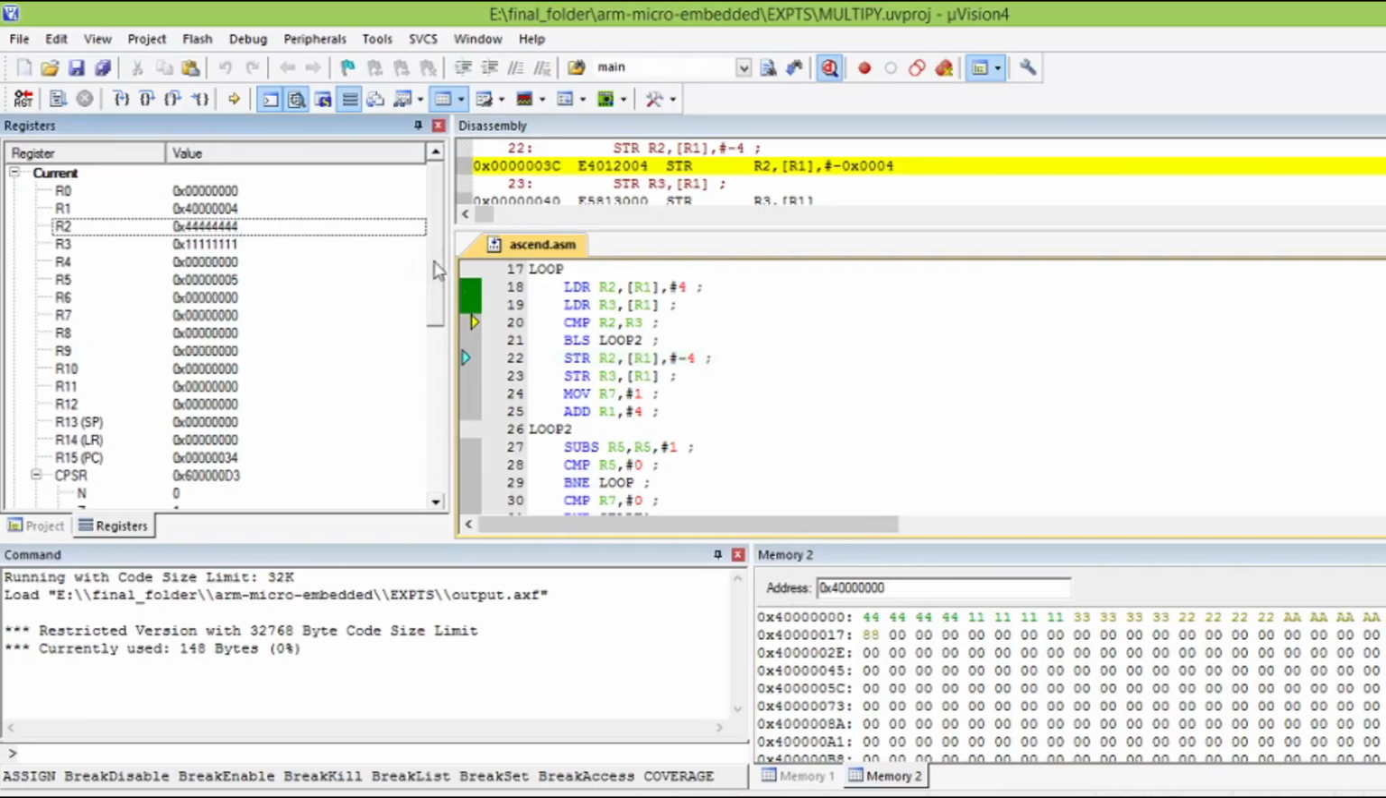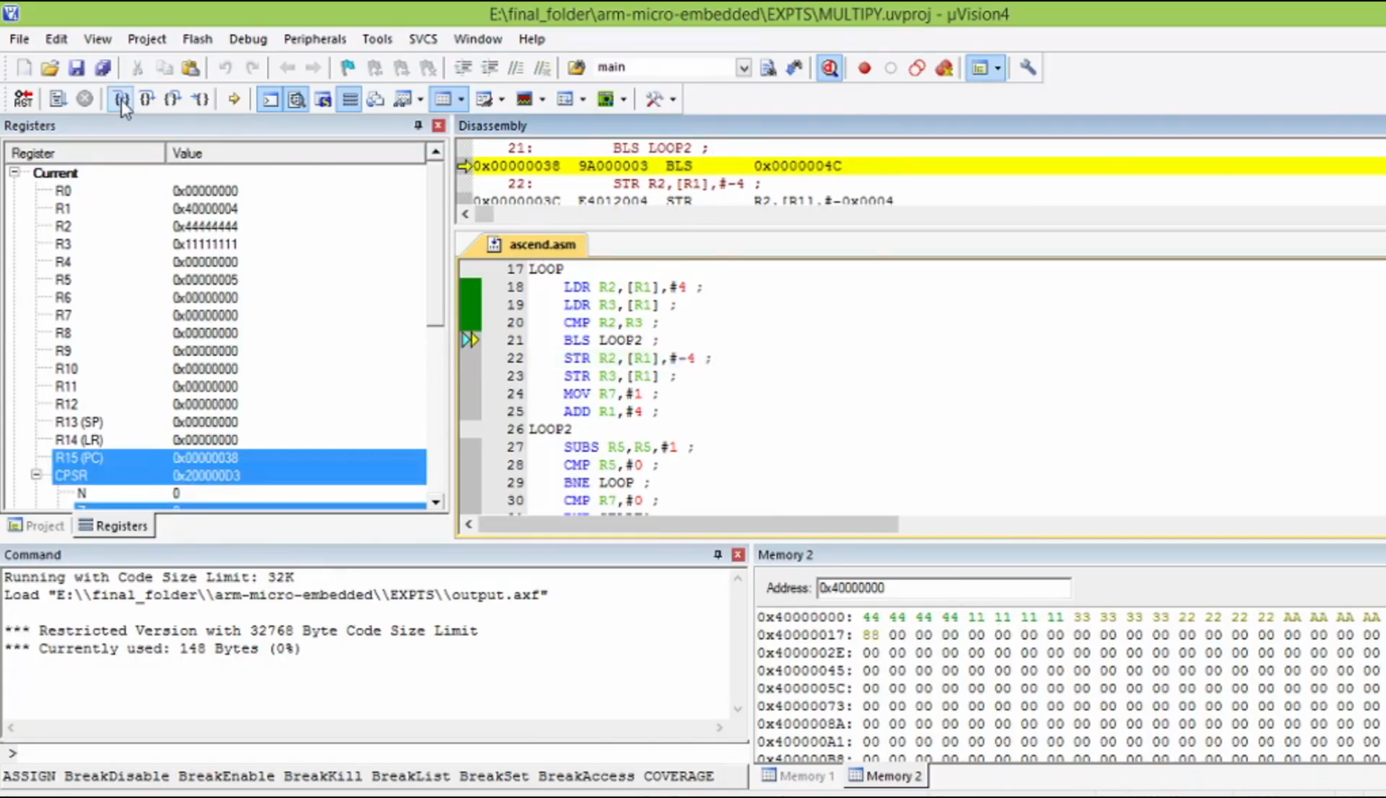Because of this particular instruction here, as we can see, R1 was already pointing at the second memory location. So the first value is now stored in the second memory location. After storing the 4 4 4 4 value in the second memory location, we are subtracting the R1 content by 4 so that it can point to the first memory location. Let's see how that happens.